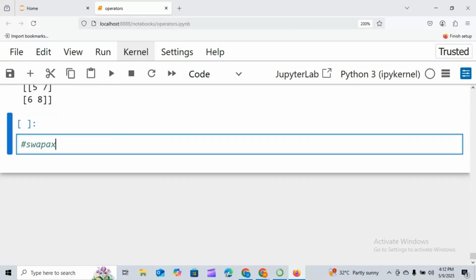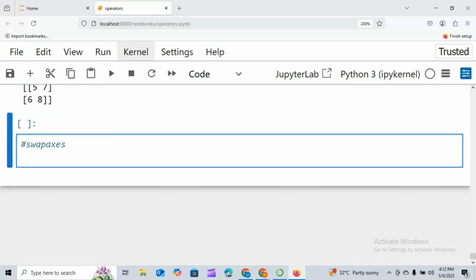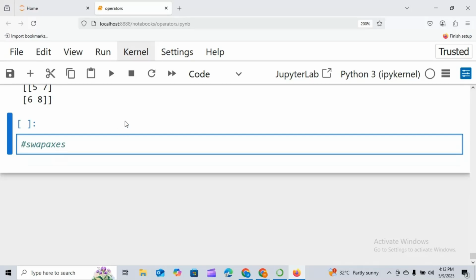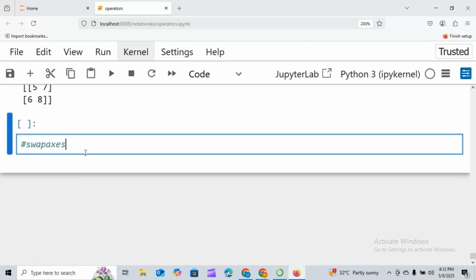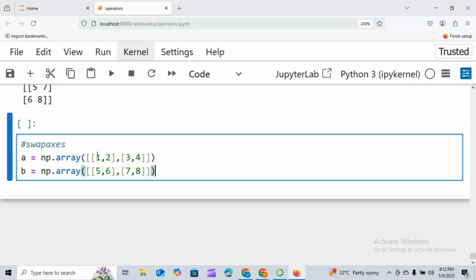Hashtag swap axes. So the swap axes is nothing but it interchanges two axes of an array. Okay, it interchanges two axes of an array. Now here let me give you, okay, we'll give it the same one. We'll just copy paste from here. Control C, Control V. Okay. So here instead of this, I'll be giving it only one.